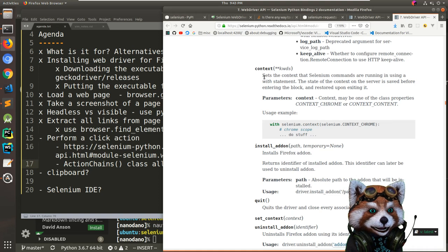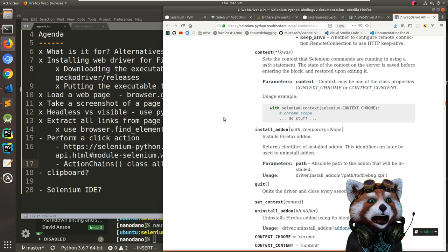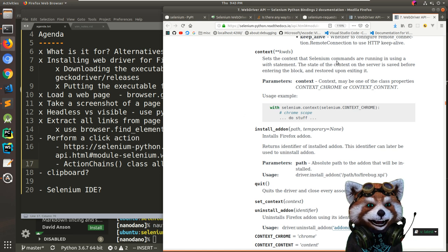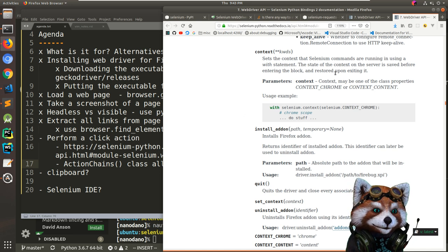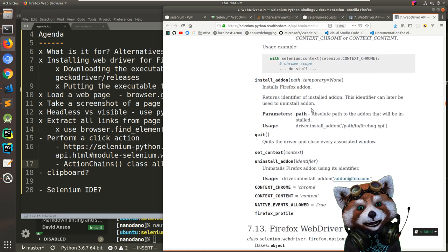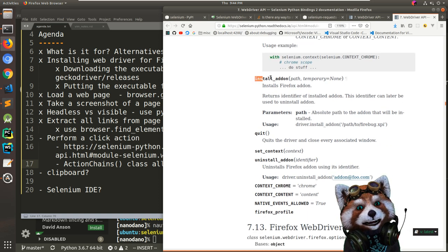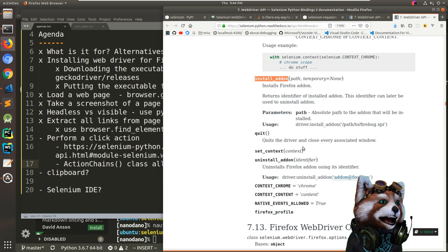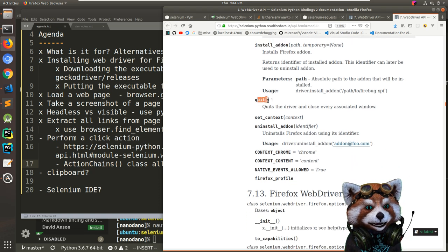Okay. Context sets the context that Selenium commands are running in. Is that like the session where it stores all the cookies? Install add-on? Oh, interesting. You can actually tell it to install add-ons. That'd be interesting if you create some kind of add-on that it interacts with. Quit.